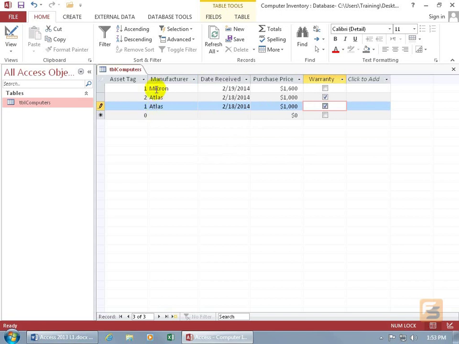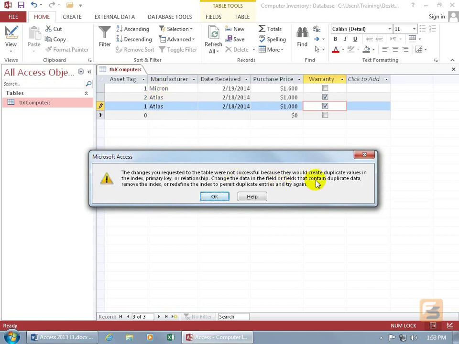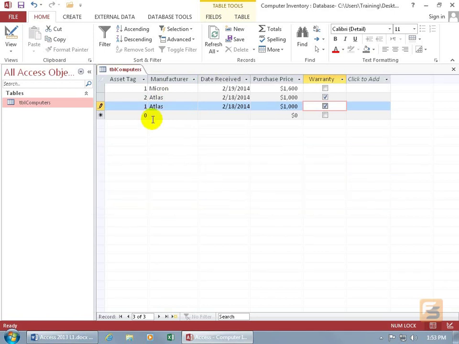so when I try to save it, by holding down Shift key and hitting Enter, it says, this would create duplicate values in the index, the primary key, or relationship, and that's a no-no. So we don't want no-nos. Go ahead and click OK, and then try it again.